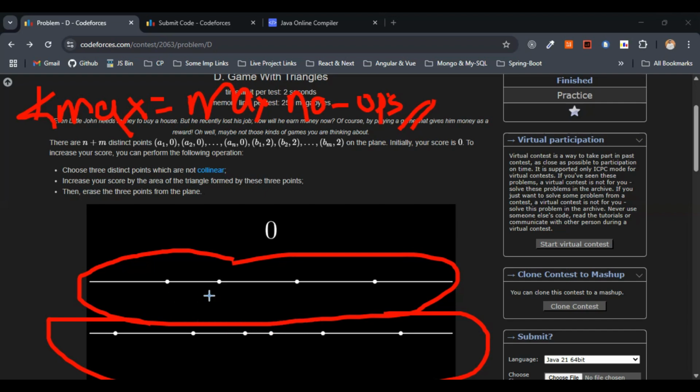And for each k from 1 to k max, find f of k. F of k is the maximum total area. Maximum total area means, after finding all the triangles according to the input, we have to find the total maximum area.